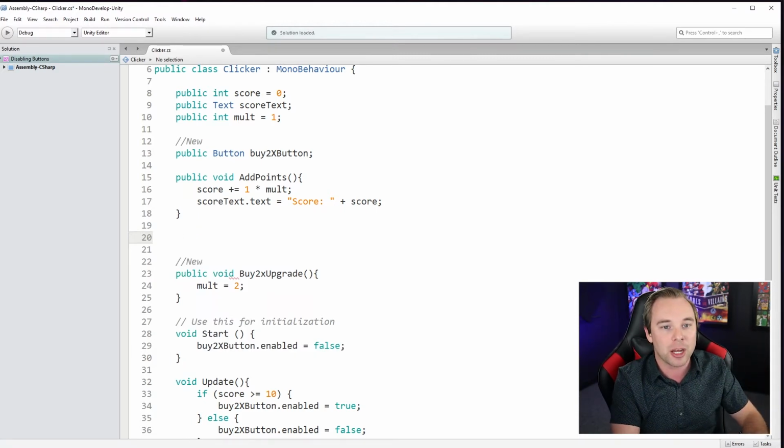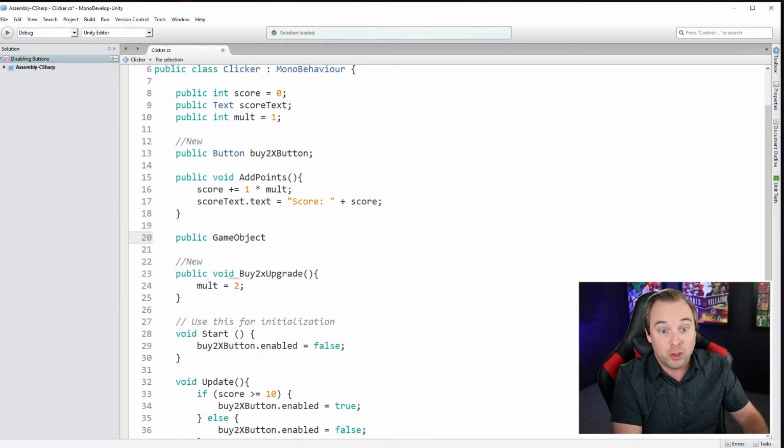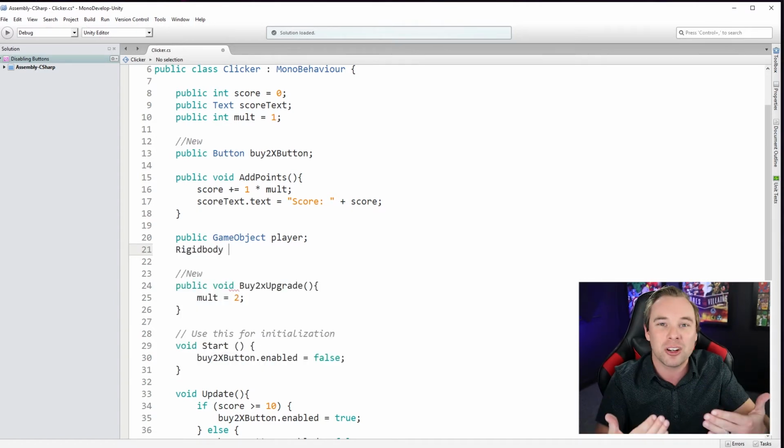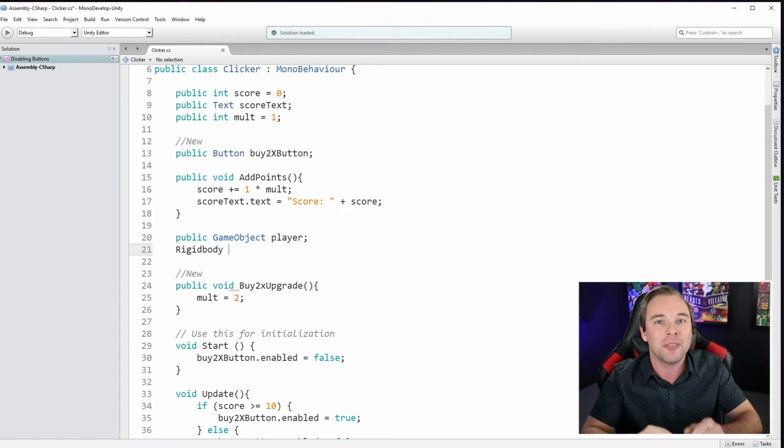So let's say we wanted to do a public, just PUB, GameObject, just GAM. And we're going to call it player, and there. Cool. We want a Rigidbody, RI, Rigidbody, boom. Space will autocomplete whatever is highlighted. You don't have to grab the mouse and click it. You don't have to hit return.